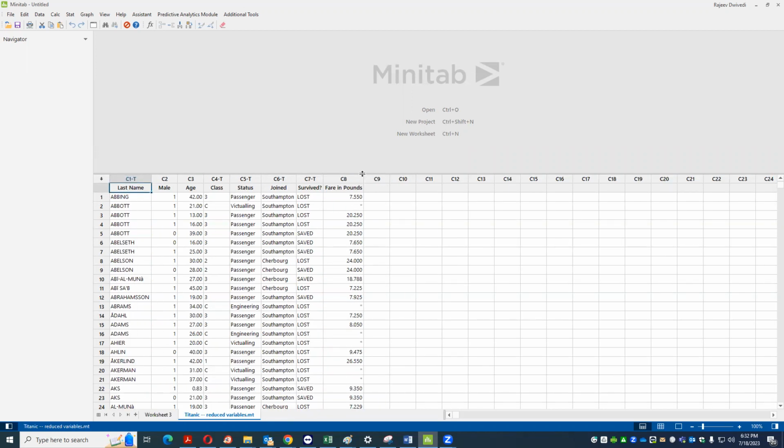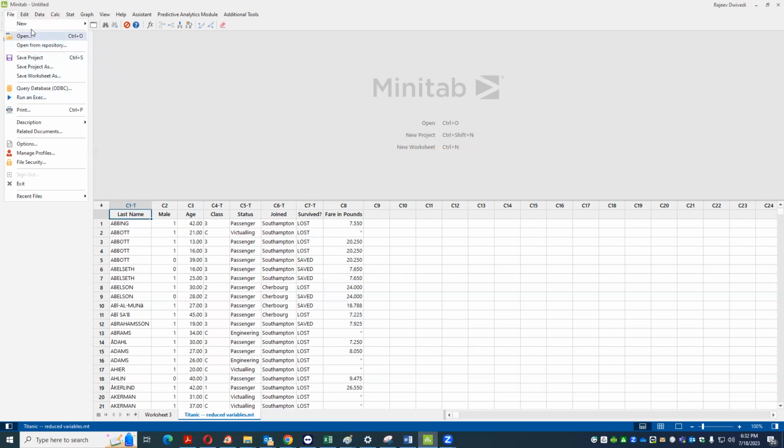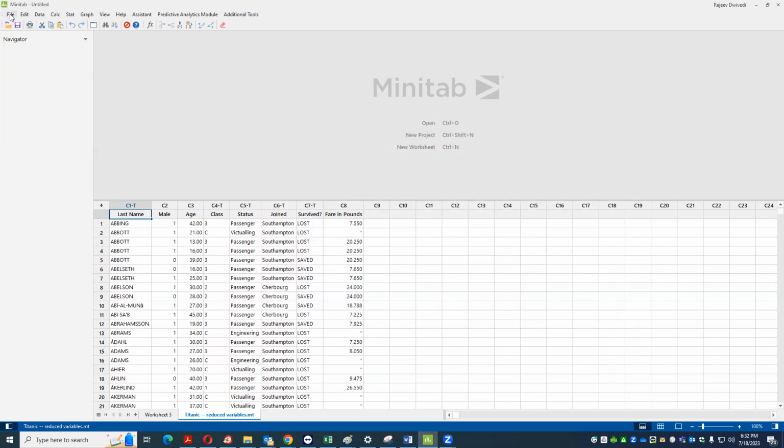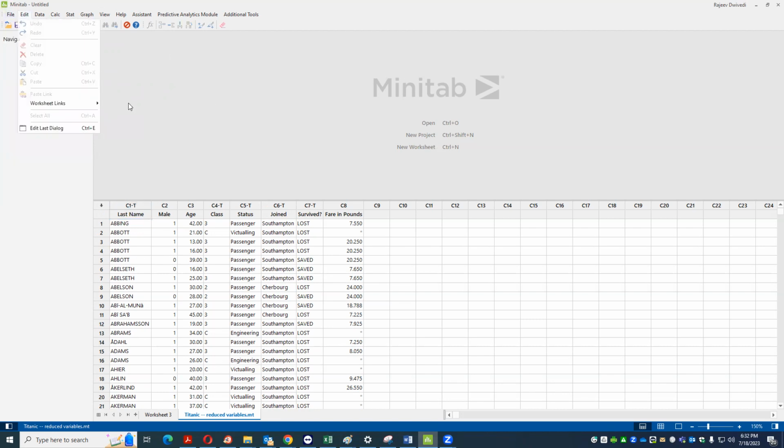So let me tell you what you can do with Minitab. For the first 10-15 minutes, I'm going to talk about the functionality of Minitab. Here, it's the same as usual: open, save project. You can open the file that you want, open from repository, save the project as, save the file, print, and do other things. Basically this is edit, and you can do other things.